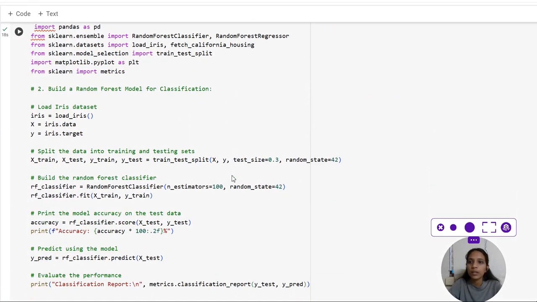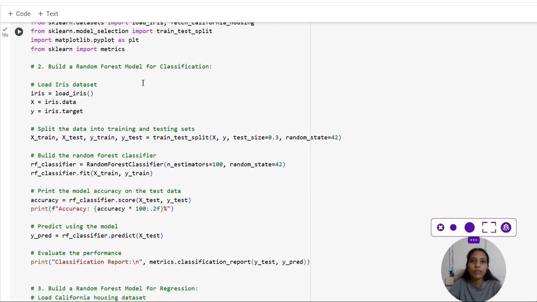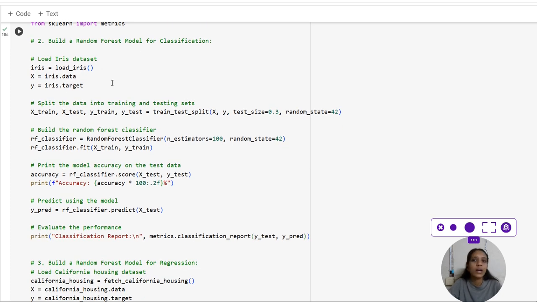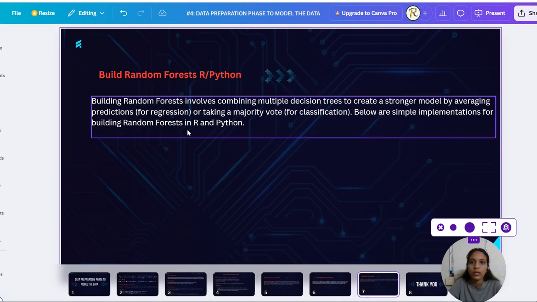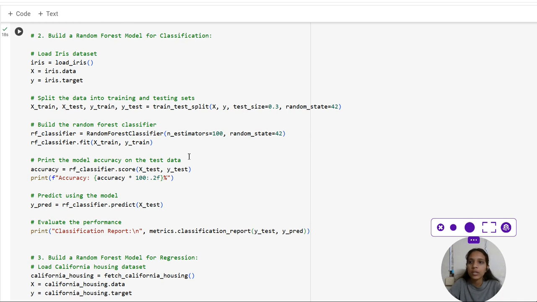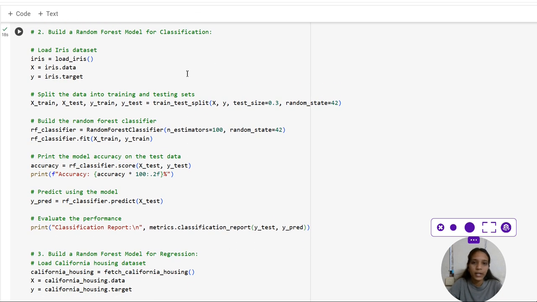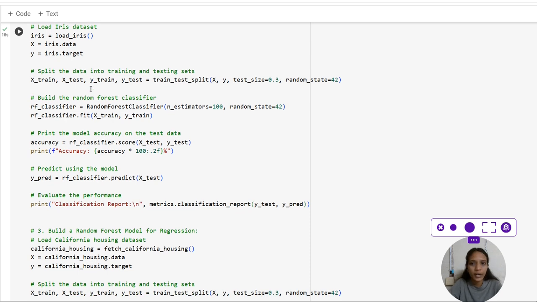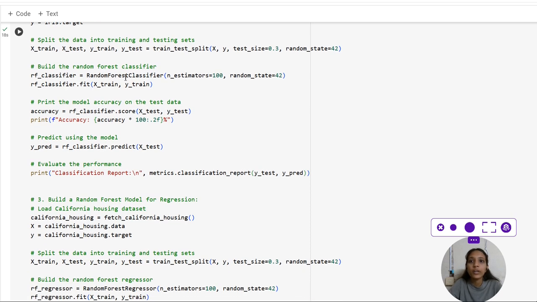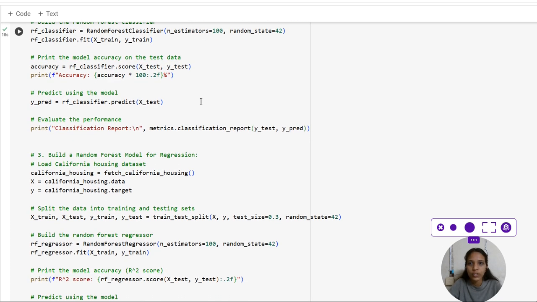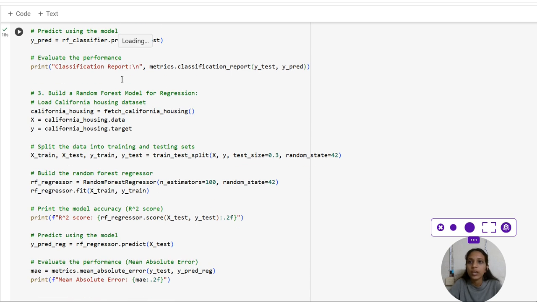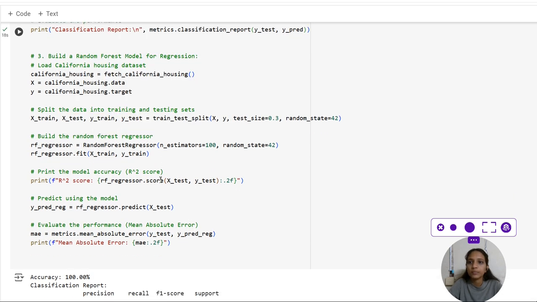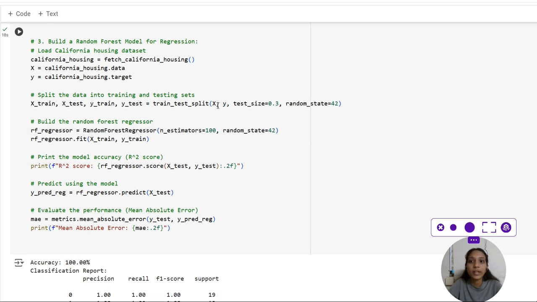Here is another example in which we are building a random forest model for classification. Again we load the iris data set and build a random forest. For this we take the iris data, then split the data into training and testing sets, then build a random forest classifier by using the RandomForestClassifier function, then print the model accuracy on the data set. Then we predict using the model by using the predict function, evaluate the performance, and then we build the random forest model for regression also.